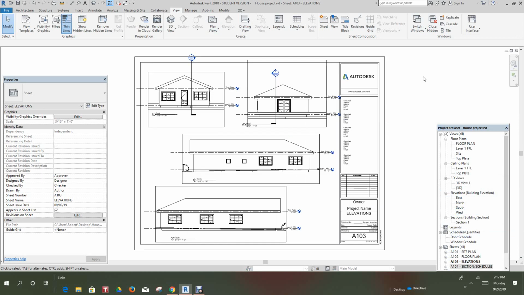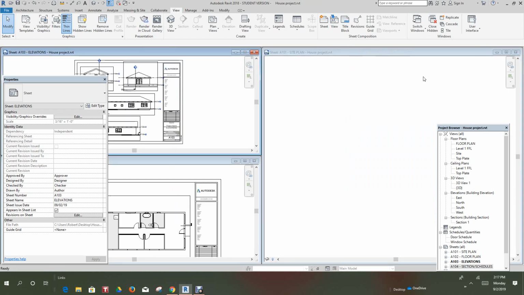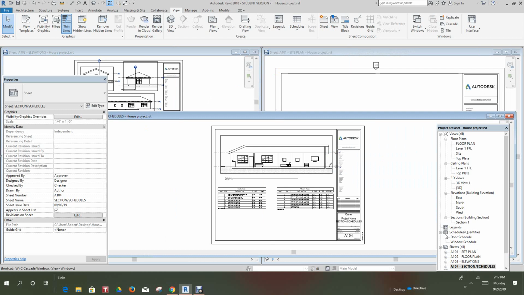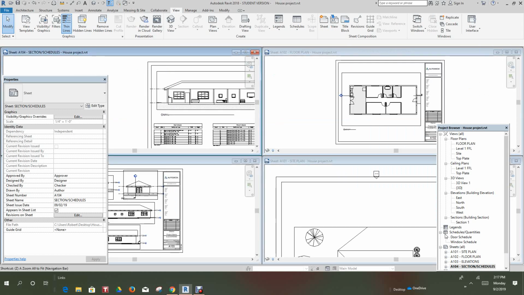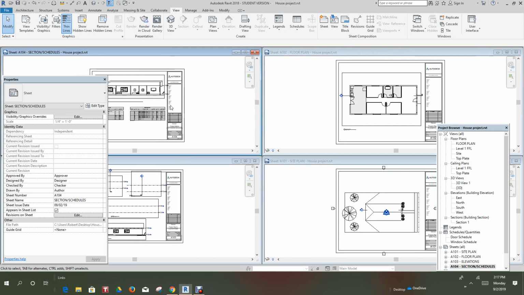I think I like PNWT, works better. There you go. Zoom all. And we didn't open that sections up, so there we go. Now let's window tile. Zoom all. So there are the 4 drawings we created. We did a site plan, a floor plan, elevations, and section.